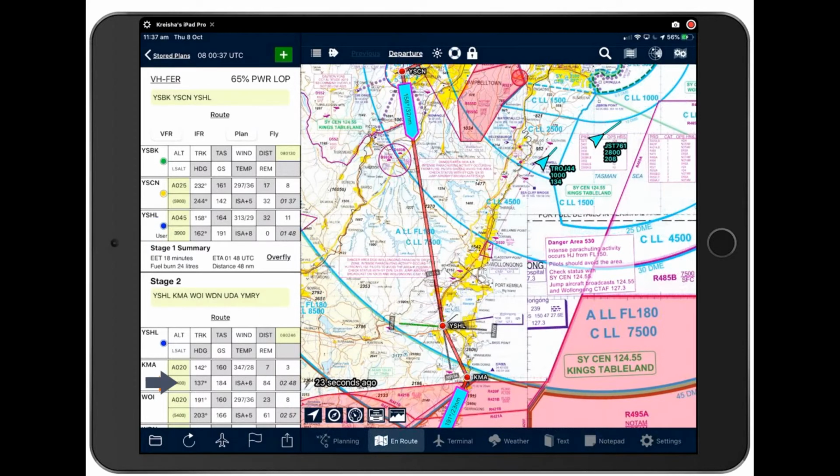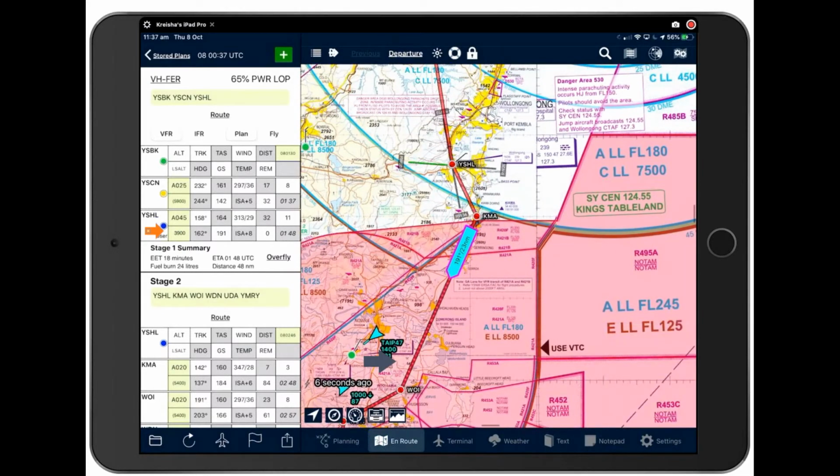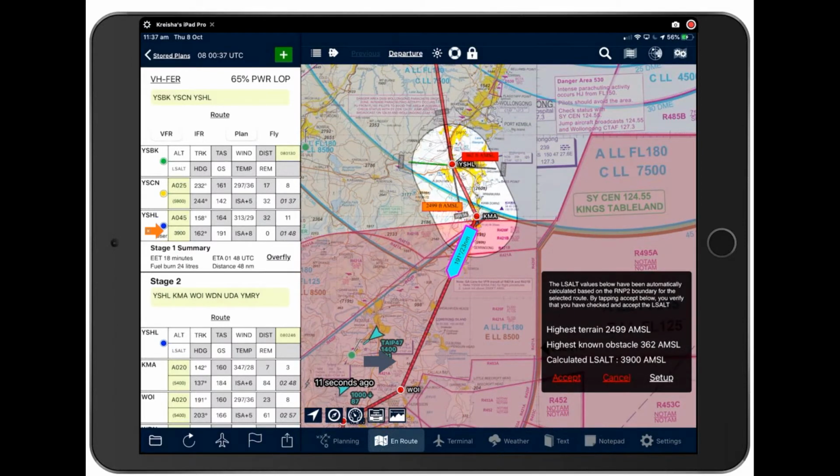So if the lowest safe is in brackets, that means that we are referring to the grid lowest safe, and the grid lowest safe is always going to be higher than the user lowest safe because the user lowest safe is only looking at a very specific area pertaining to your track. So we've added that there. If we want to add it for the next leg, we have to tap on the next line here and so on and so forth.